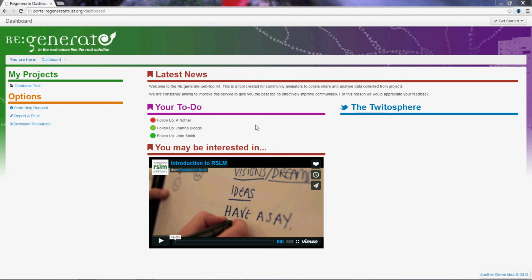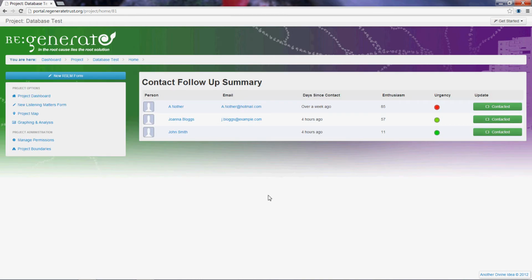Okay, so what I'm now going to do is just go to my project over here, database test, and click on that, and that will take me into that project and into, as you can see at the top here, the home page. So this little line here is really useful to keep a handle on. It tells you where you are in the database, and if you need to go back, you can click up the hierarchy there as well. So a good thing to look at if you get lost.